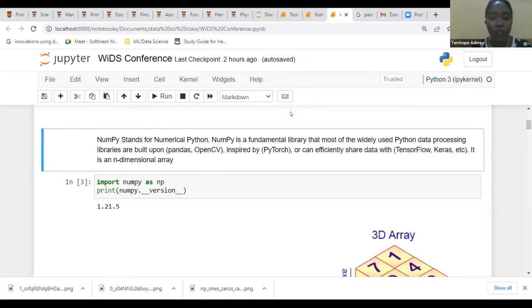So for you to work with NumPy, you just say import NumPy as np.